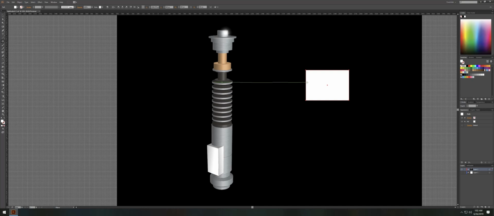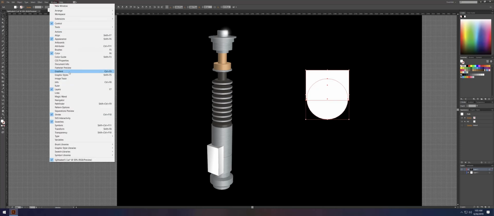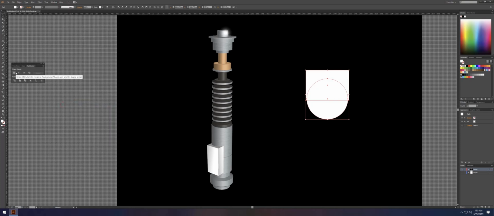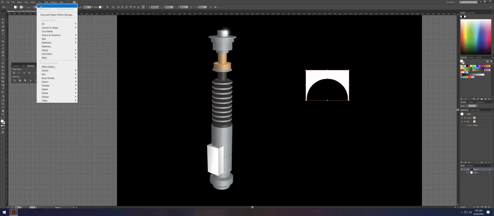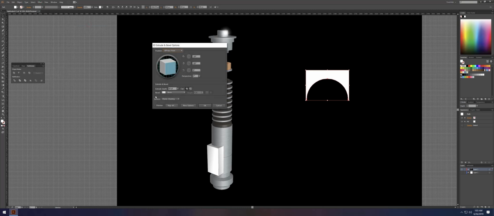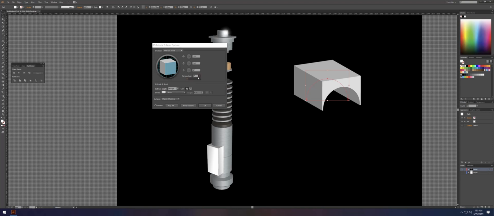Next, let's create the switch box on the handle. Make a rectangle and put a circle on top and minus front it in Pathfinder tools to create this shape. Next, extrude and bevel and play with the settings and options to make it look like this.